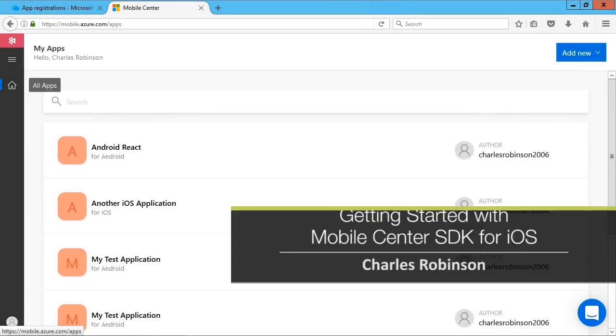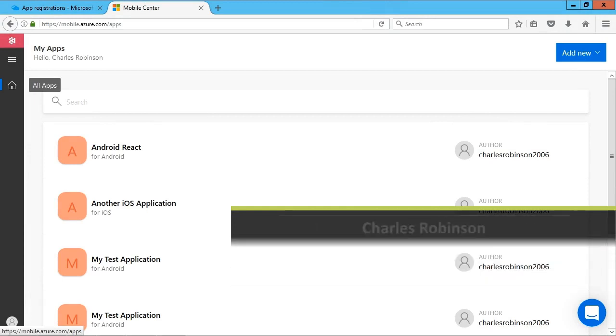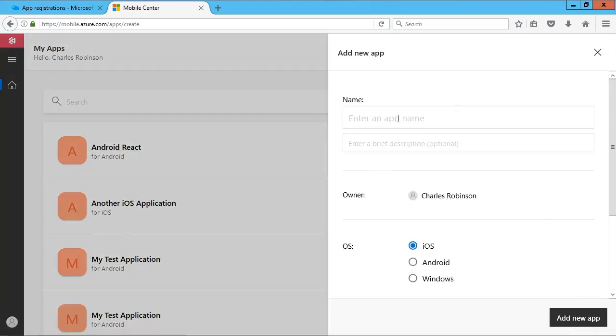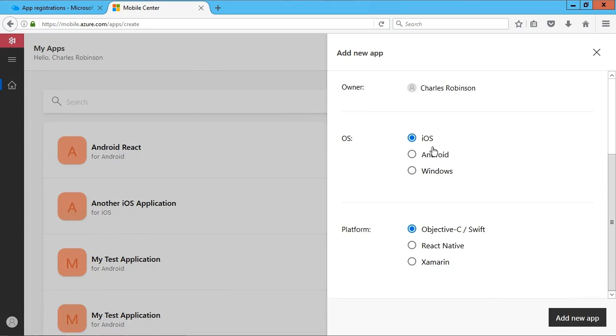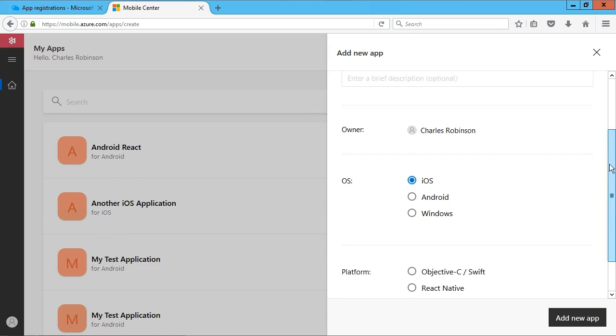In this video, we're going to talk about how to set up the Mobile Center SDK for an application that is iOS based. So for iOS, there's lots of good choices. If I click on Add New App in Mobile Center, and I have iOS selected by default, I have lots of choices here, as I mentioned. So we have Objective-C, Swift, React Native, and Xamarin. All right, so a lot of support for various platforms, and arguably, these are the most popular ones.